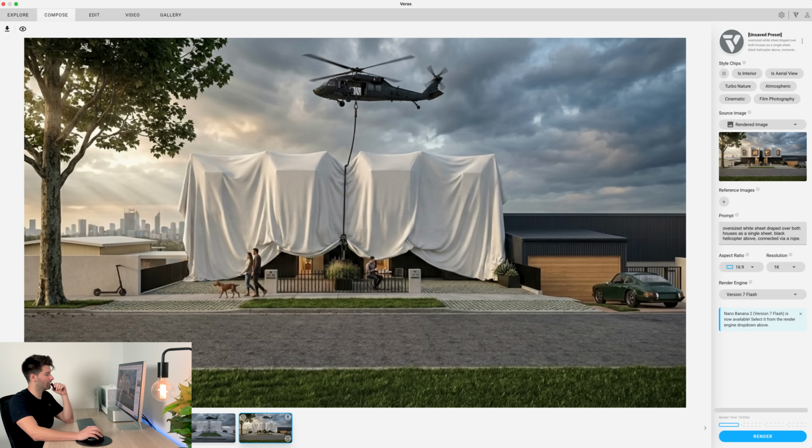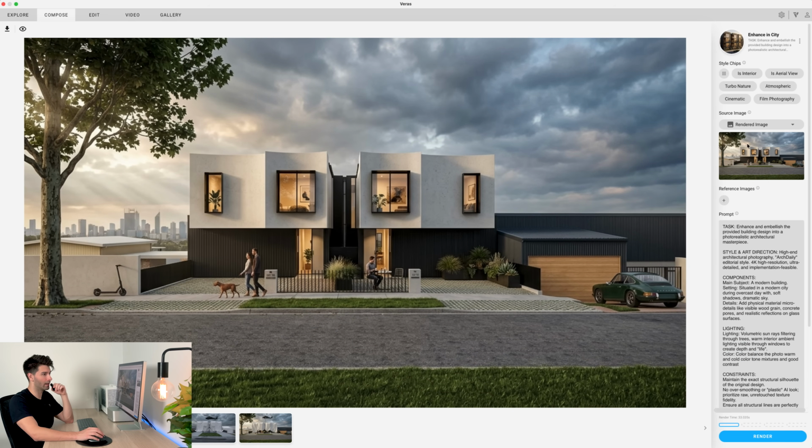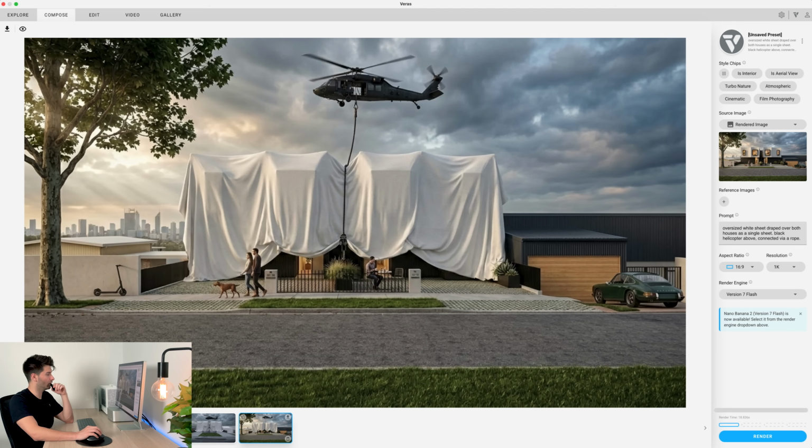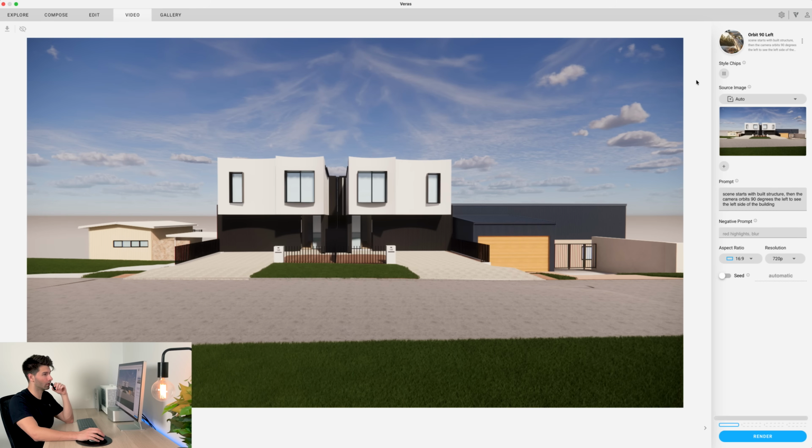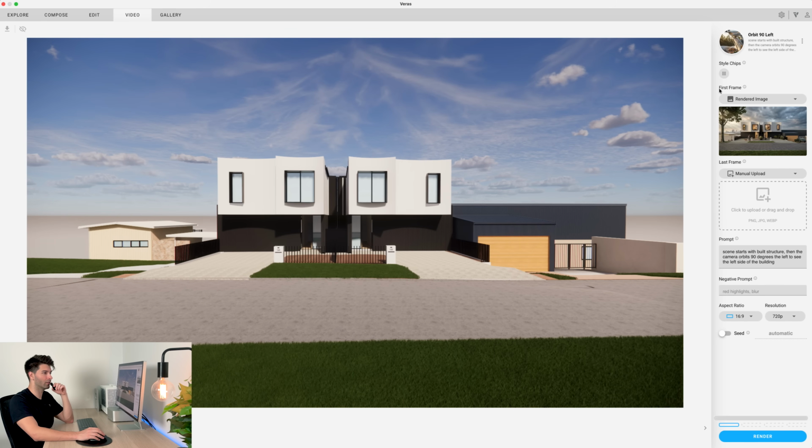Now you see this one here, I use this exact render as a source image using the rendered image and typed in my prompt. So now I have my first and my last scene that are near identical. Next, I come up to video, change my source to rendered, press the plus button to increase it to first and last frame. Now, because this is a backward scene, I want my first frame to be the helicopter above, and I want my last frame to be the clean, revealed image.